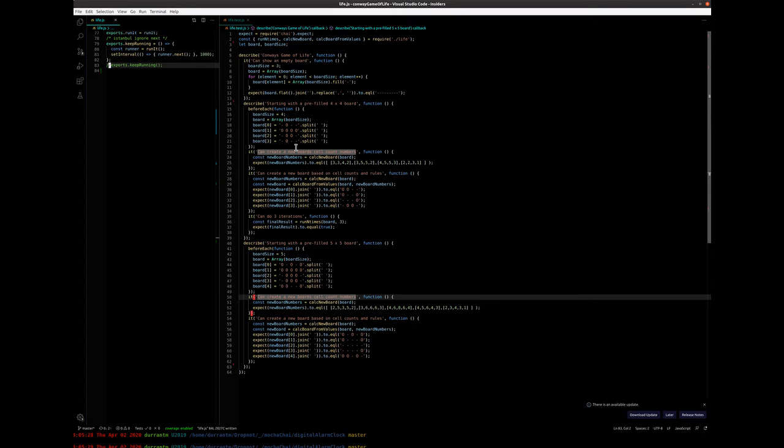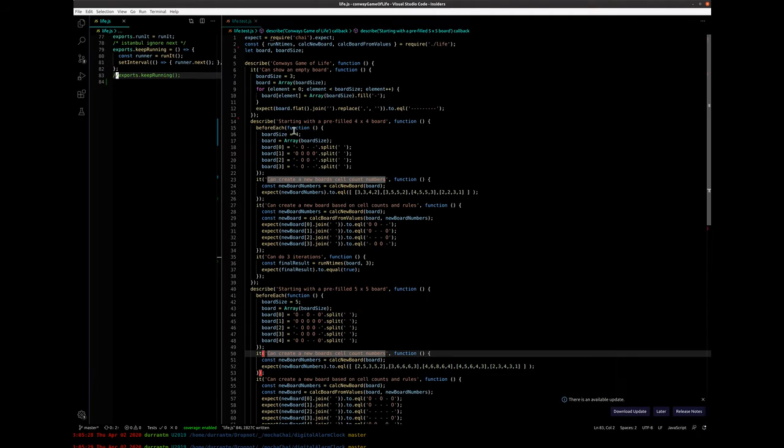Alright, so that's my test code. Let's zoom in a little bit more. And you can see here, one of the things about this test code is that I went to some effort to actually lay out the test data.